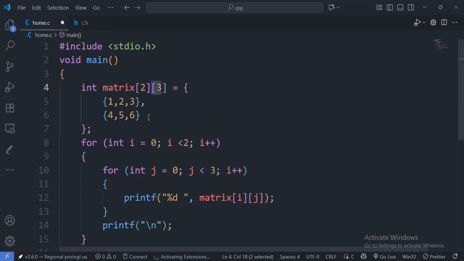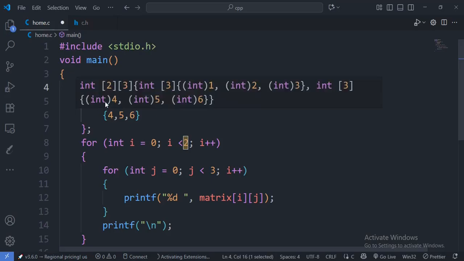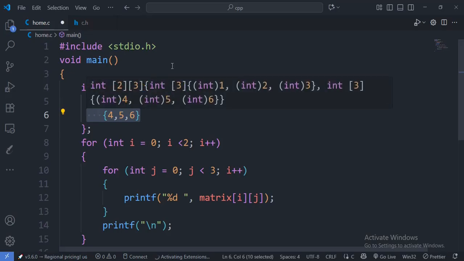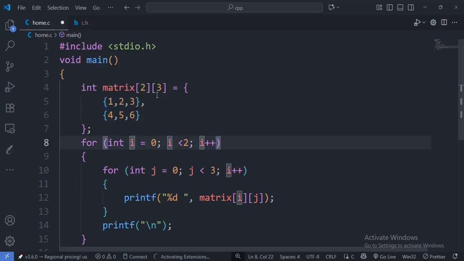Then we initialize our array, and you should note that here we specify that the number of rows is 2. As you can see, we have the first one, that is the first row, and then the second. So there are 2 rows. From there we specified that the number of columns must be 3. As you can see, from 1 to 4, that is the first column, 2, 5, that is the second column, and 3, 6, that is the third column.